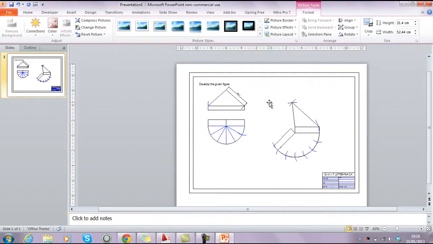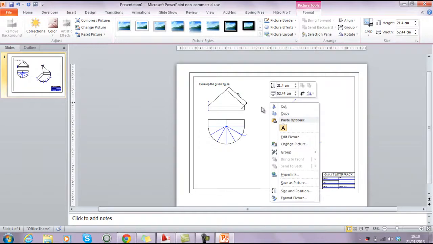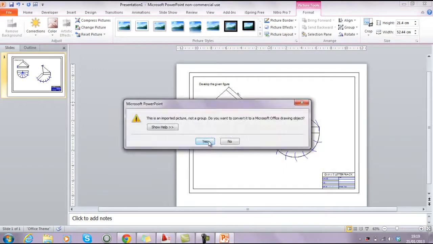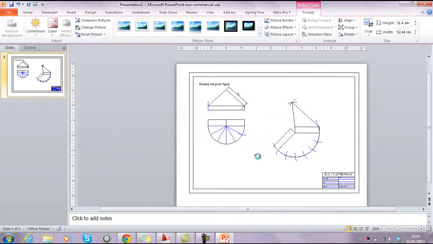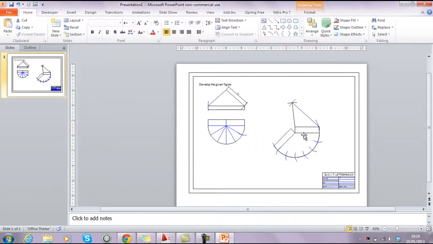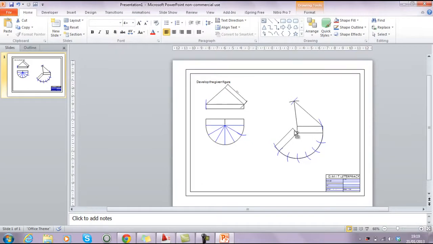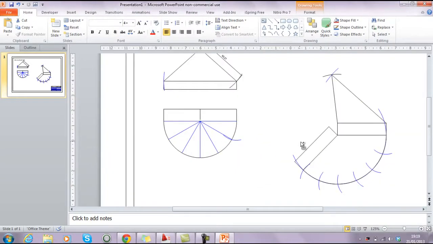So we right click, we select the object, we right click over it, and we go down to format picture. Oh, sorry, pardon me. Group. Sorry, group, ungroup. And then we click yes. And you can see straight away the text itself will automatically clean up. It goes from being a pixelated image to a nice vector clean line image.